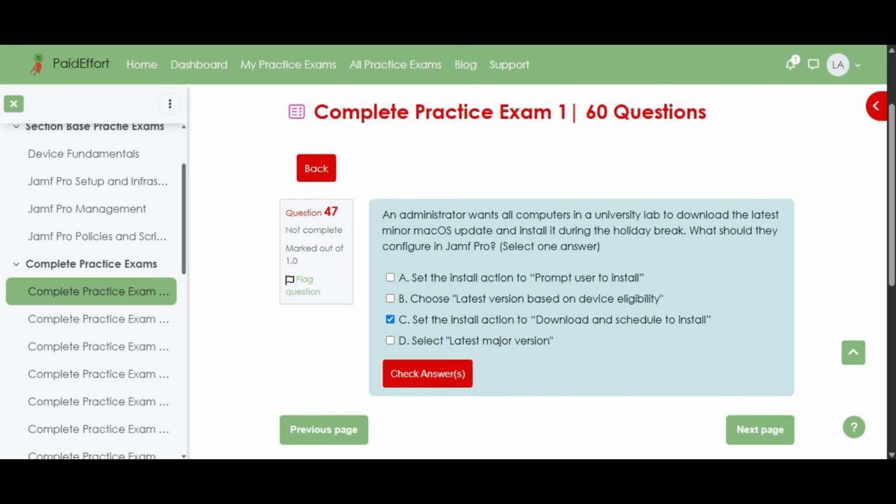Now let me explain. When the goal is to automate updates at a specific time without user intervention, the download and schedule to install option is ideal. This setting lets the administrator push the update and control exactly when it's installed, which is perfect for scheduling installations during breaks.